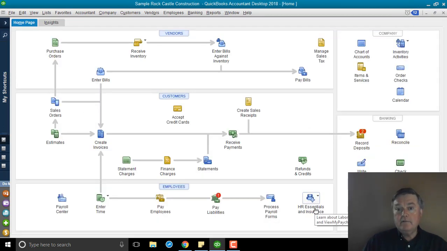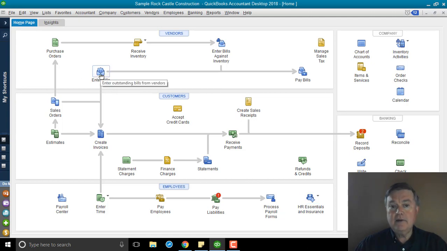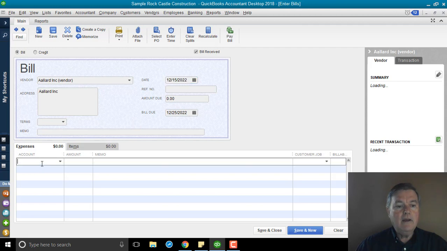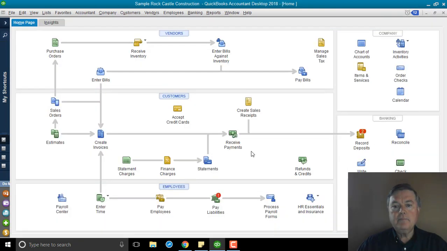Now we bought some printing from them. So to account for that, I'm going to enter a bill. I'm going to use Allard Inc., the vendor, and I'm going to use the expense account printing, and let's say the printing that we bought was $750. Okay, so I've recorded my expense, the full expense for $750.